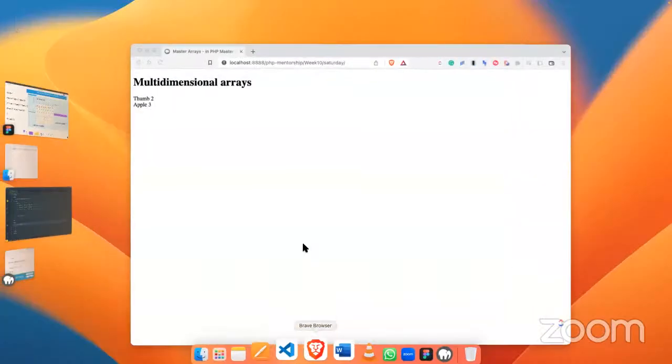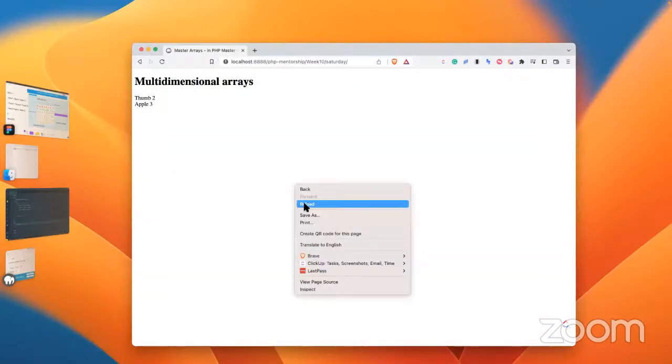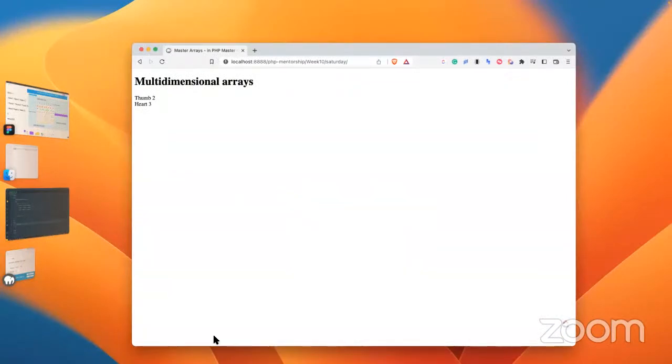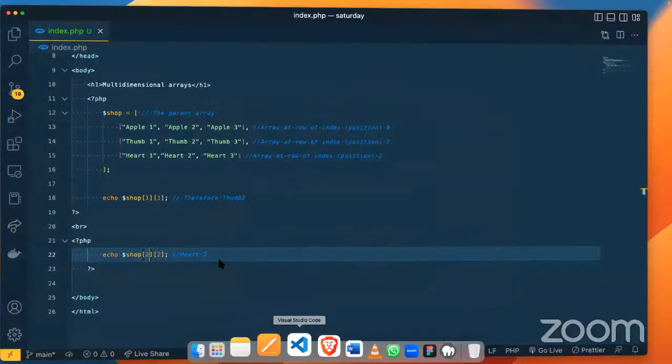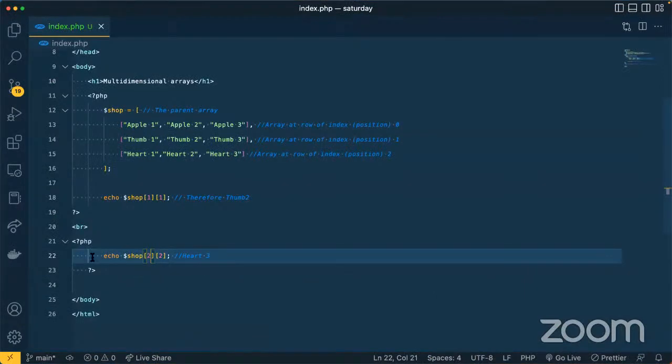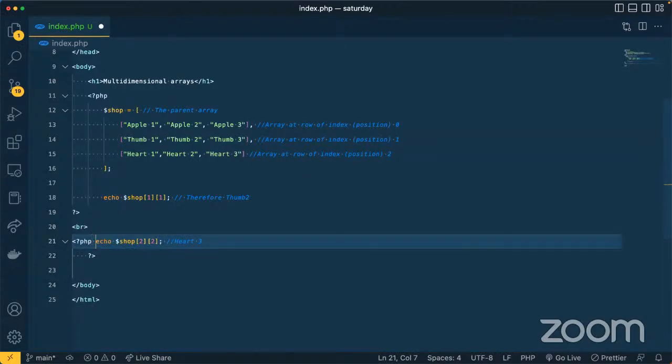So you see that? That's it. And I guess today you've totally understood how to create a multidimensional array in PHP and access its elements. Now, after accessing elements like this, let's do one more example. How can we access Apple 3?